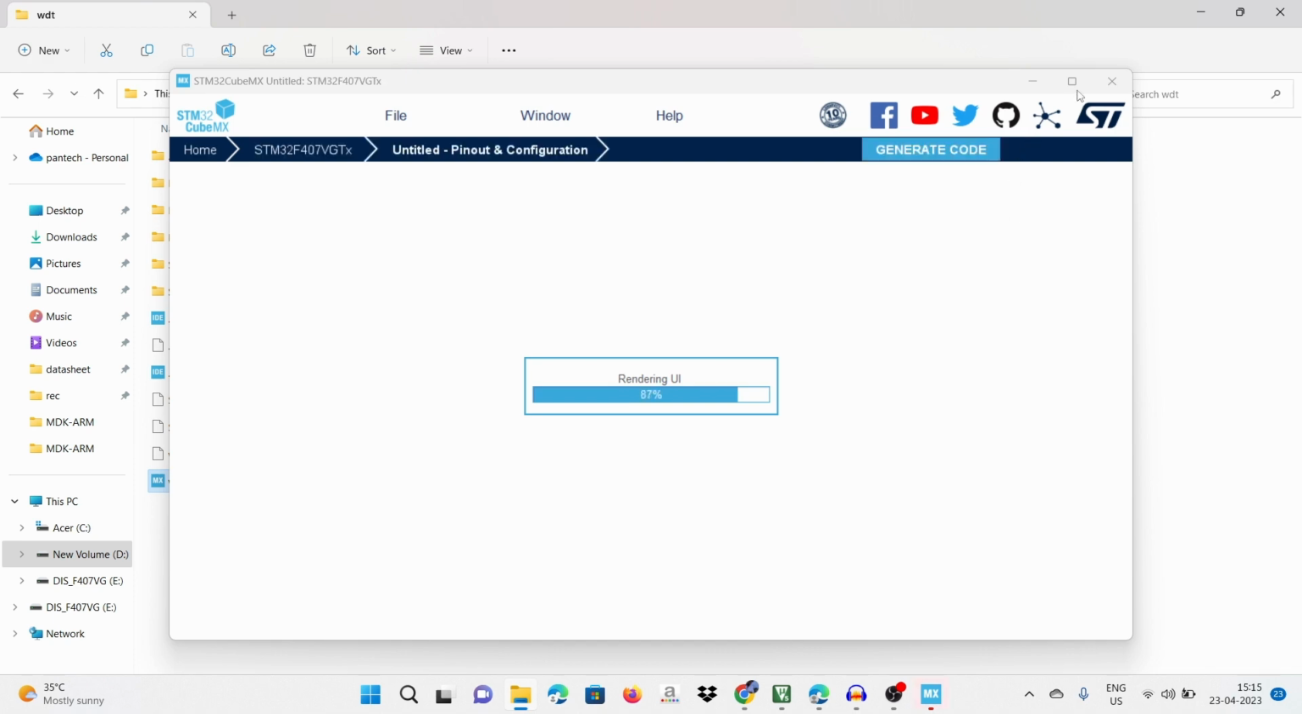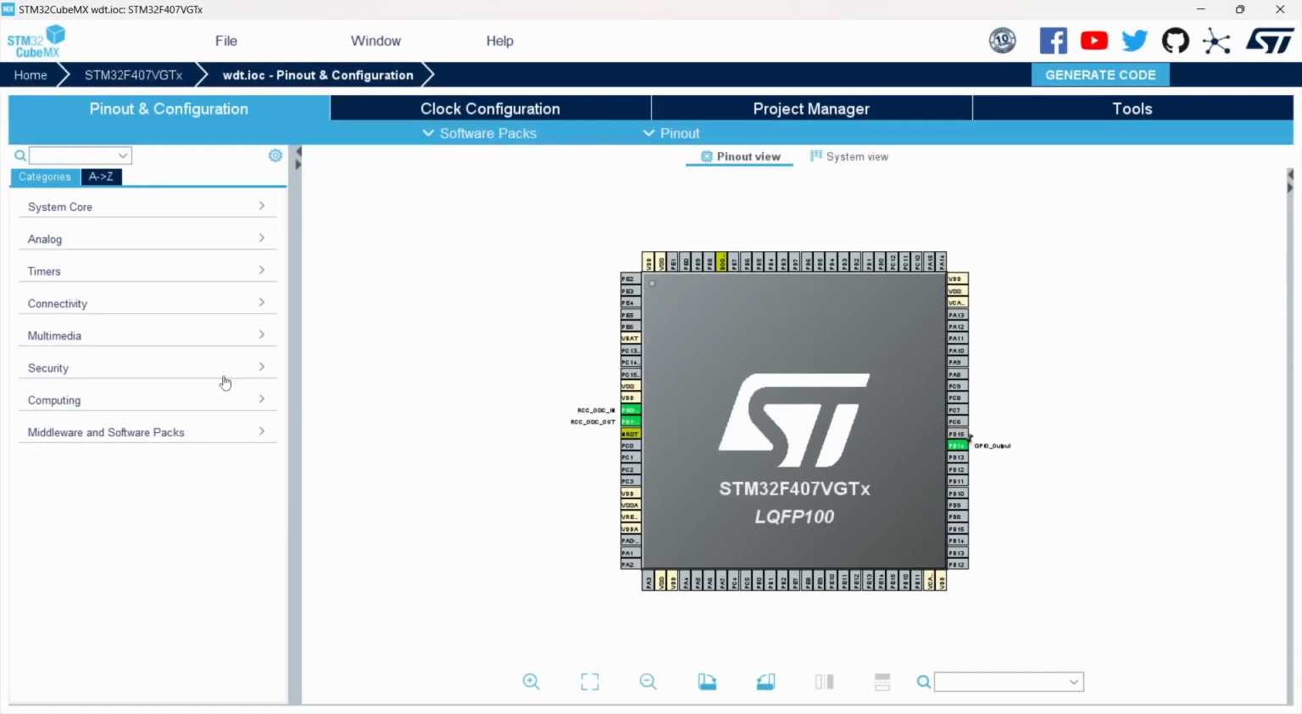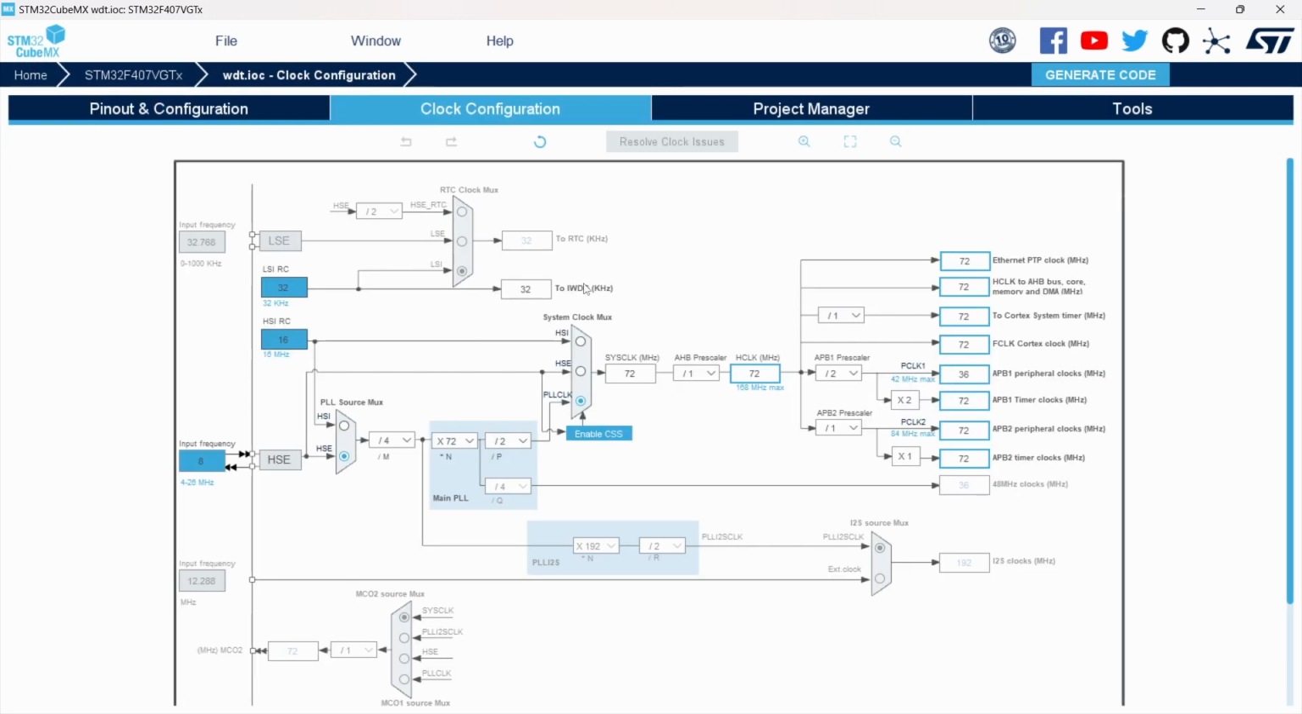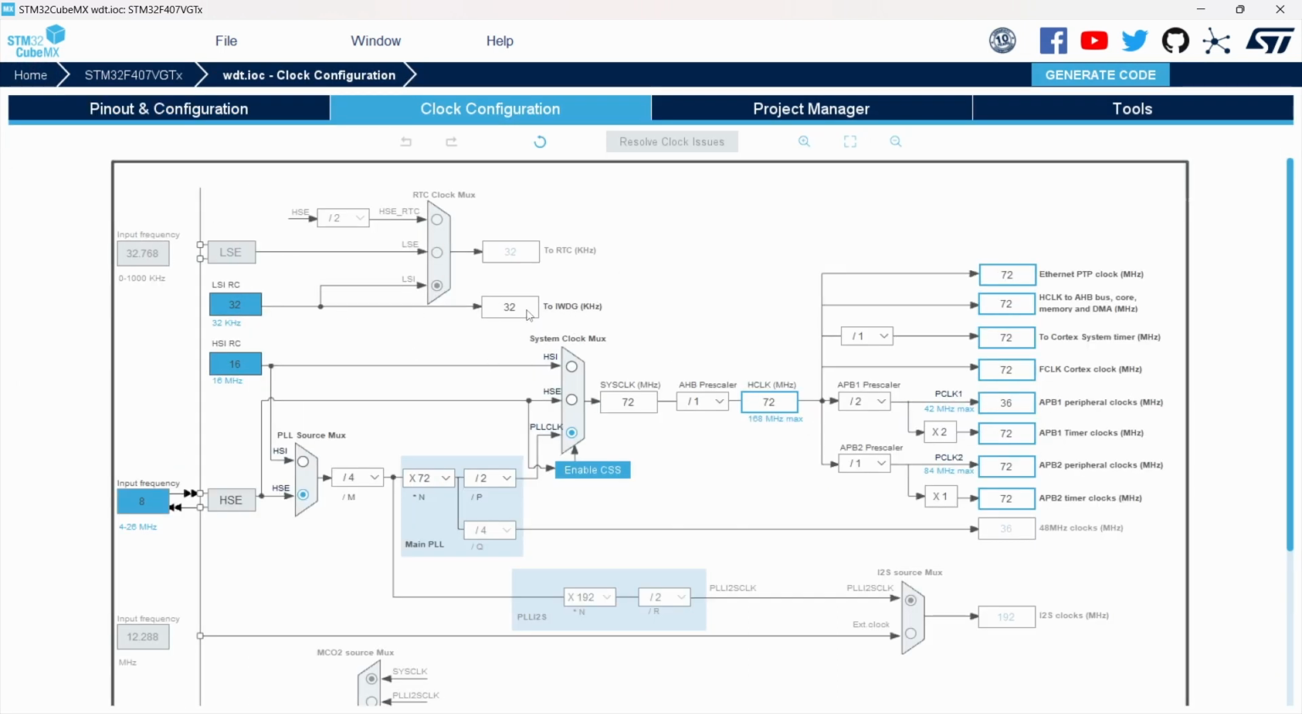Wait, it is loading. Okay. So you will go to this clock. You can see our independent watchdog timer is directly connected to this LSI, which is the internal clock with a frequency of 32 kilohertz. The independent watchdog timer is going to run without the help of the CPU. So even if the main clock of the CPU is disturbed, this watchdog timer will not get disturbed. It runs on its own clock pulse and oscillator, with a frequency of 32 kilohertz. So this is what the independent watchdog timer is.